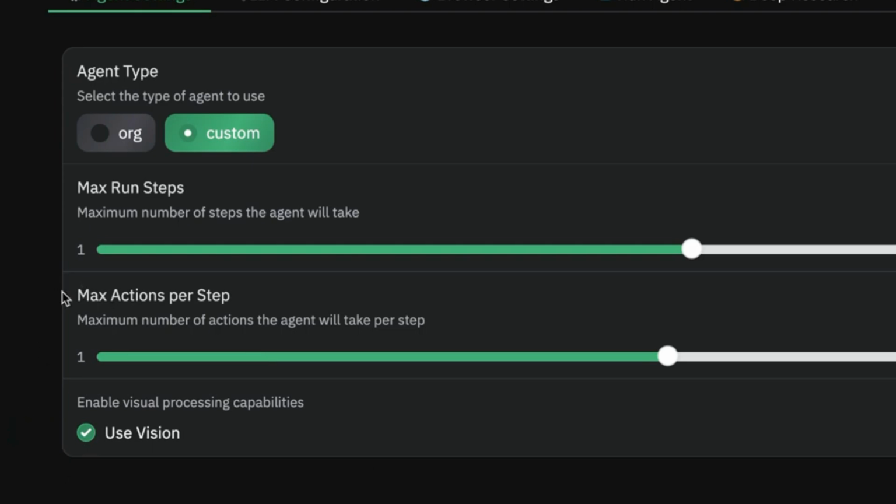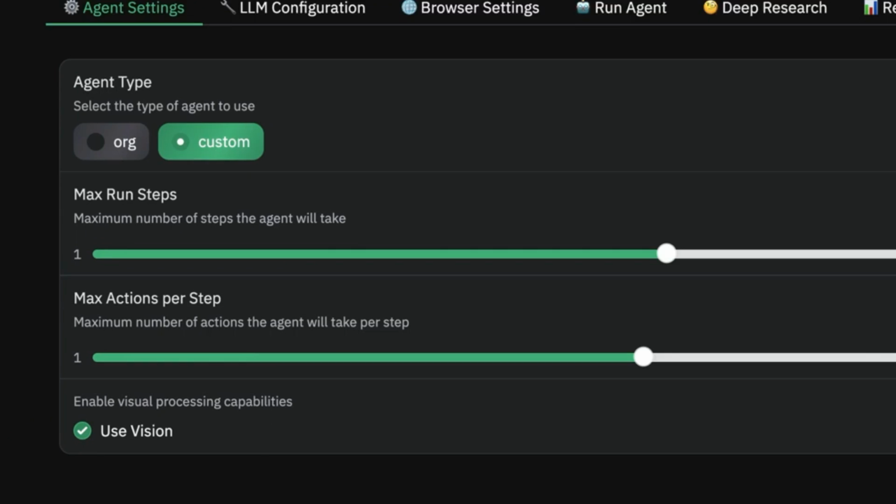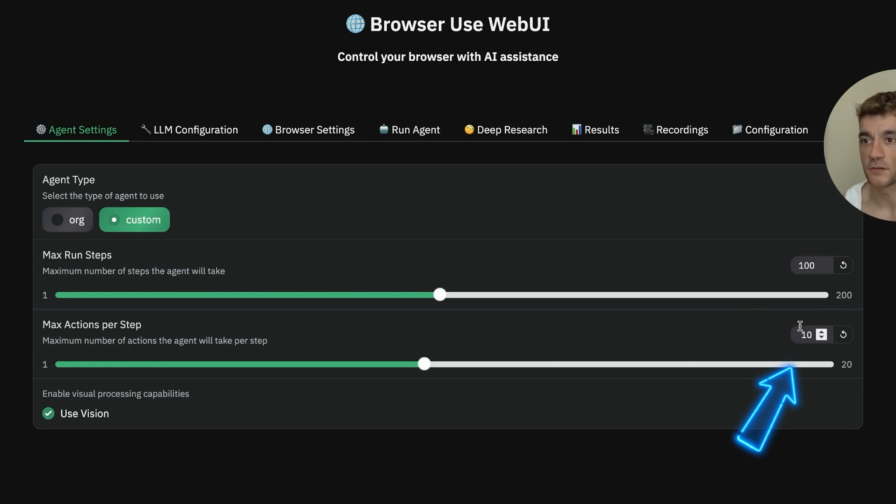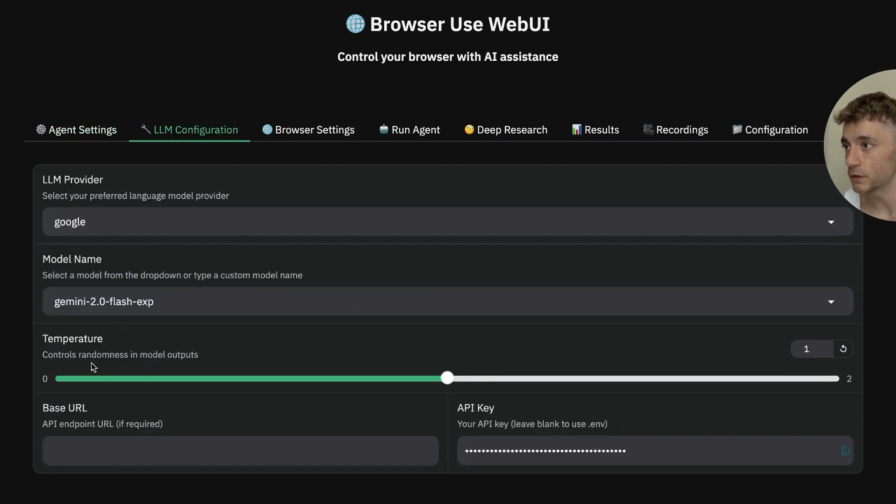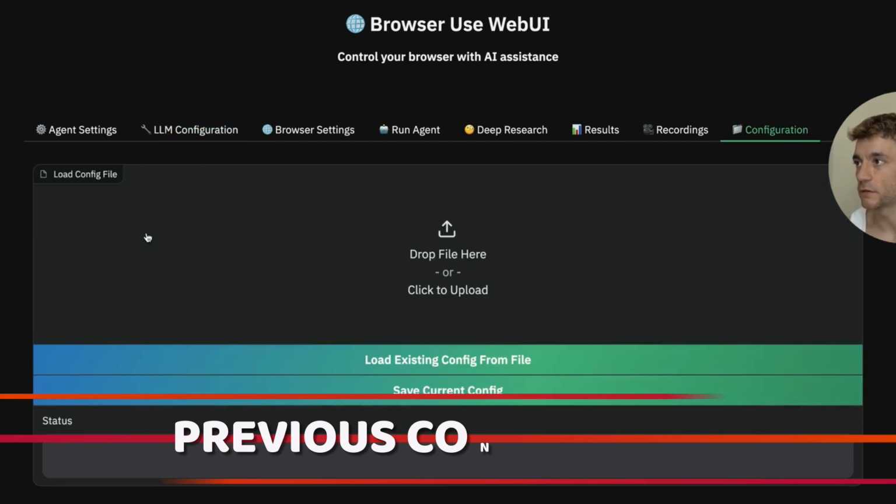Also here you can change the actions per step. So you can say, I want you to take 10 actions per step maximum, so that if you're using something like OpenAI, you don't get rinsed on the credits. And if you're using a free API, then you can have more actions if you want to go more in depth without it getting stuck. You can also change the temperature, the amount of randomness in the model outputs. And you can even load a previous config file.